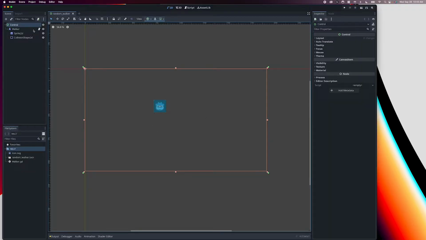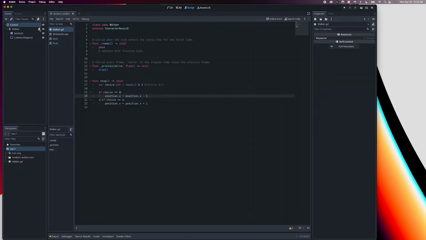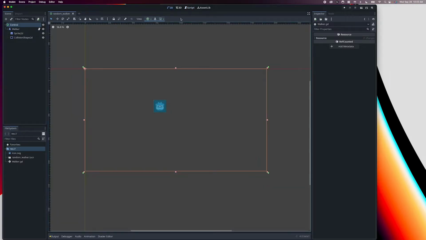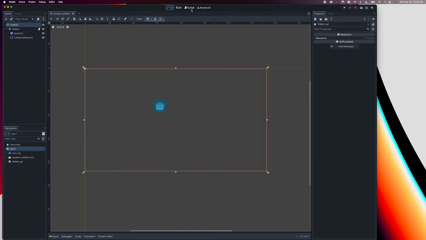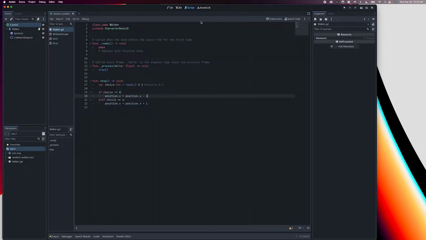Anyway, so how can we make this a little more interesting? Well, how about if it goes in 4 directions at once? So you can click the script here to get back to the script. You can also click the script button up here. 2D script. So that's fancy. All right. So now I want it to go up, down, left, or right. So now we basically just do this, but with the Y coordinate, right?